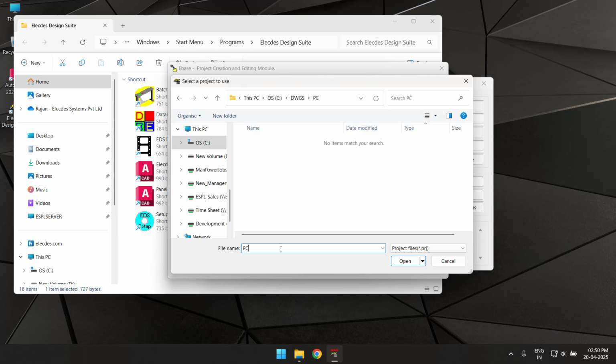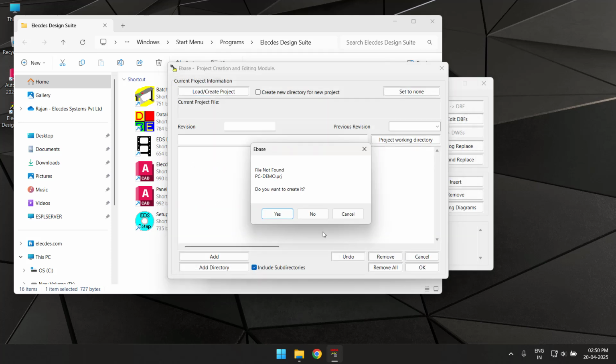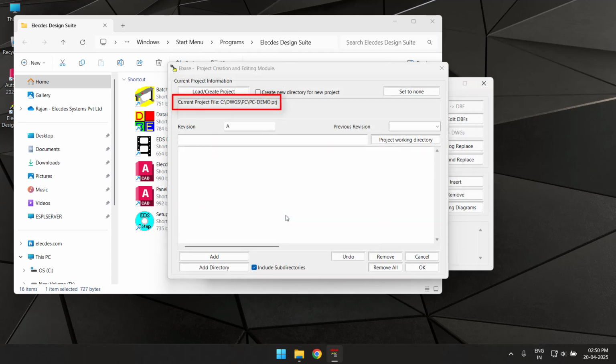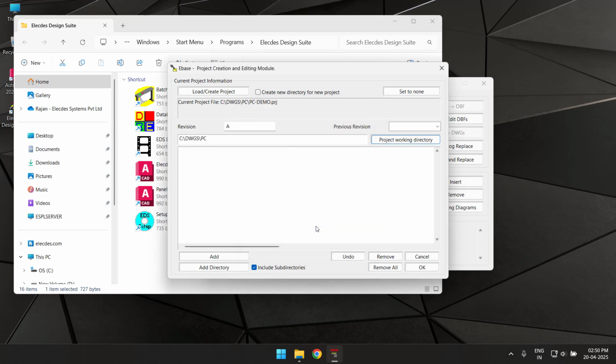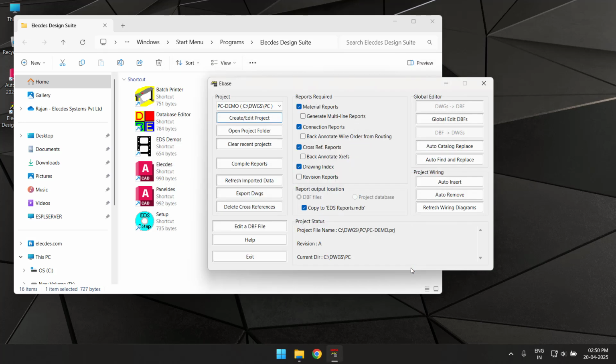My folder is called PC and my project is called PC Demo. My project file name and path are displayed at the top left of the dialog box. I can select the working folder for my project. This enables Windows to provide me with a sensible default location whenever I open files. I'll now close eBase and open an Electez session.